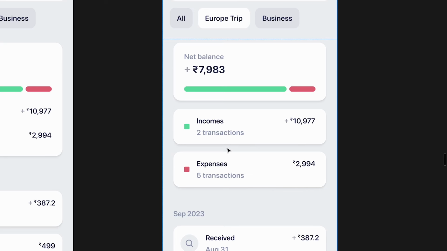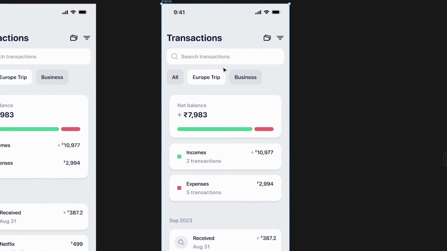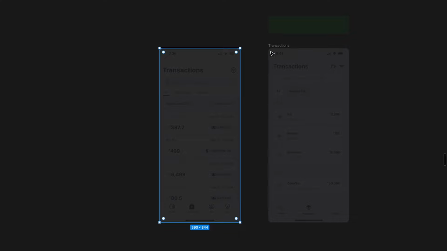So having that much granular control, I decided to have it under the groups section, where you would then see Europe trip and you would have a dedicated screen to do whatever you want. I'm going to show you that screen in a different video about groups. But for now, for this particular screen of redesigning the transactions, I removed this entire thing altogether. So if we were to look at the final design of the transactions, this is how it would look.